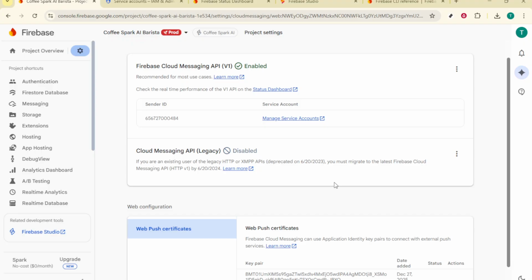If you notice that the legacy API is disabled, click the three vertical dots next to it and choose Manage API in Google Cloud Console. A new tab will open in Google Cloud Console. Click Enable to activate the API for your project.